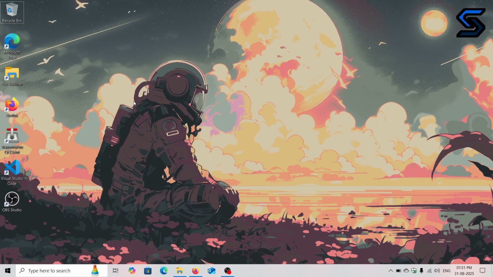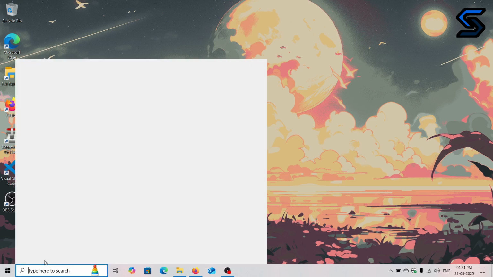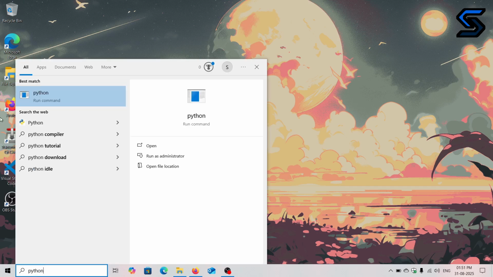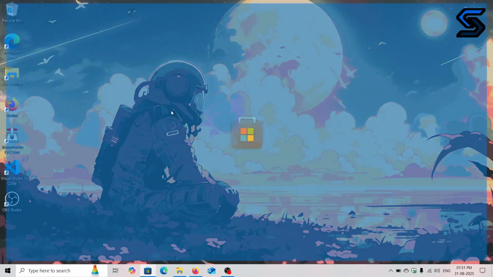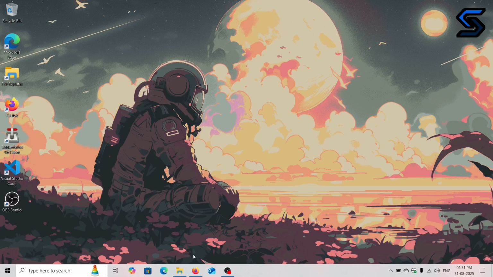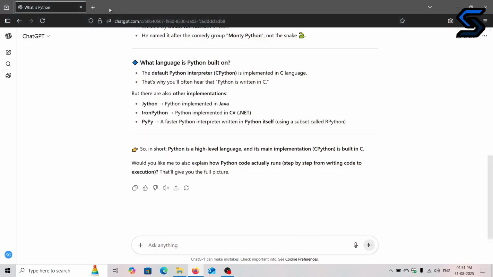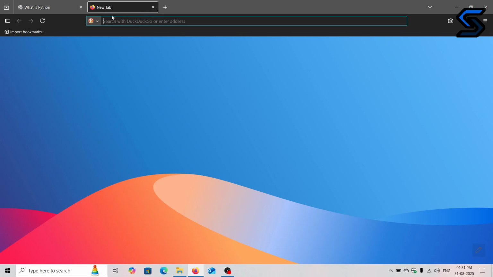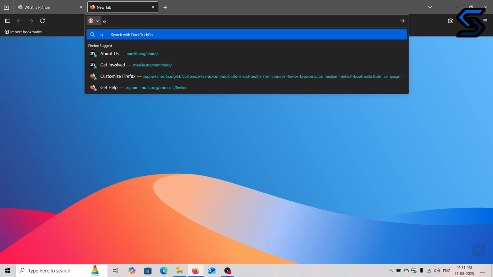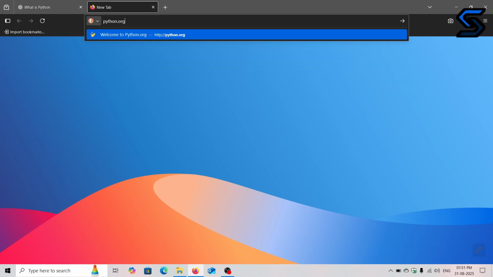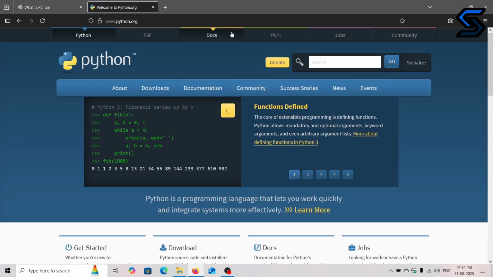So I've successfully uninstalled Python. As I showed you, you write this thing and it isn't there, it just opens the Microsoft Store. So you can install Python from there also, but I won't trust that source. I trust the official sources. So just open your web browser and go to python.org and hit enter. You will land on this page.